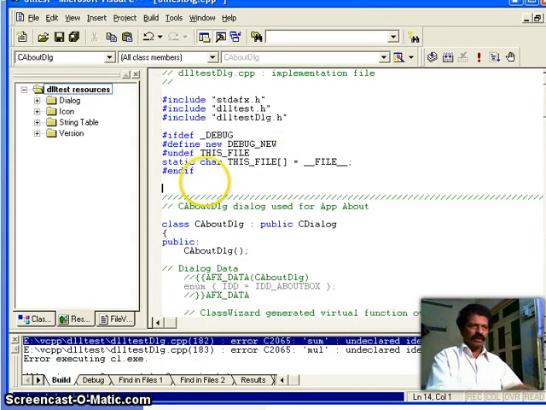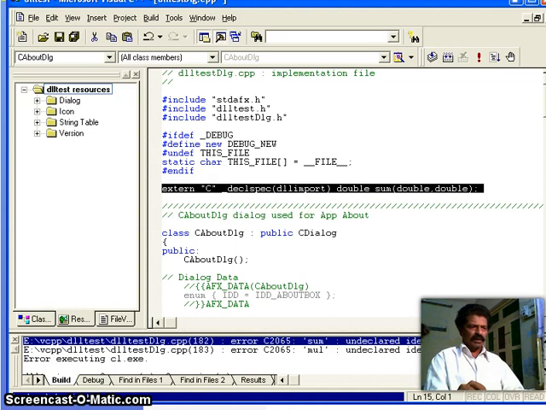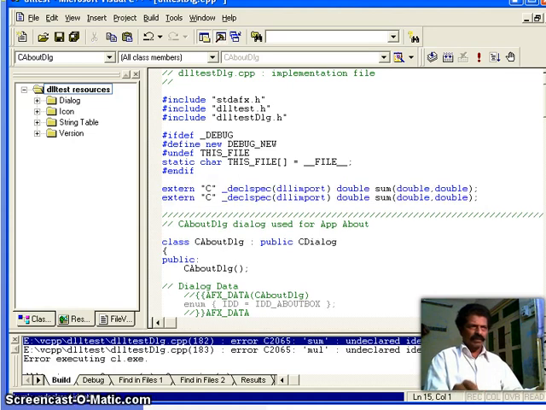Therefore here we use extern, the same way, the declaration specification, and there we used dllexport, here we shall use dllimport. And what is the return type? The return type is double sum. It takes two arguments of type double and double. Likewise we have to import one more function, not our sum function but the mul function.